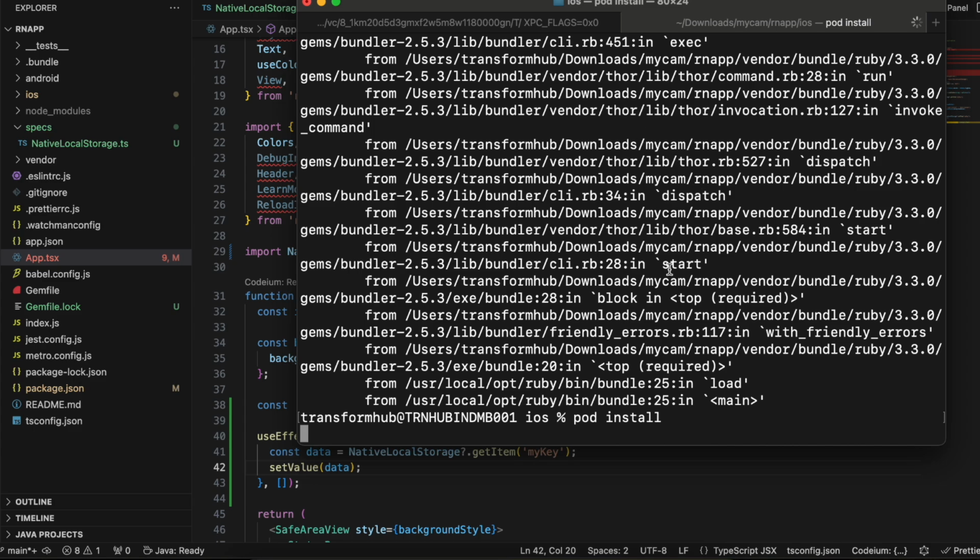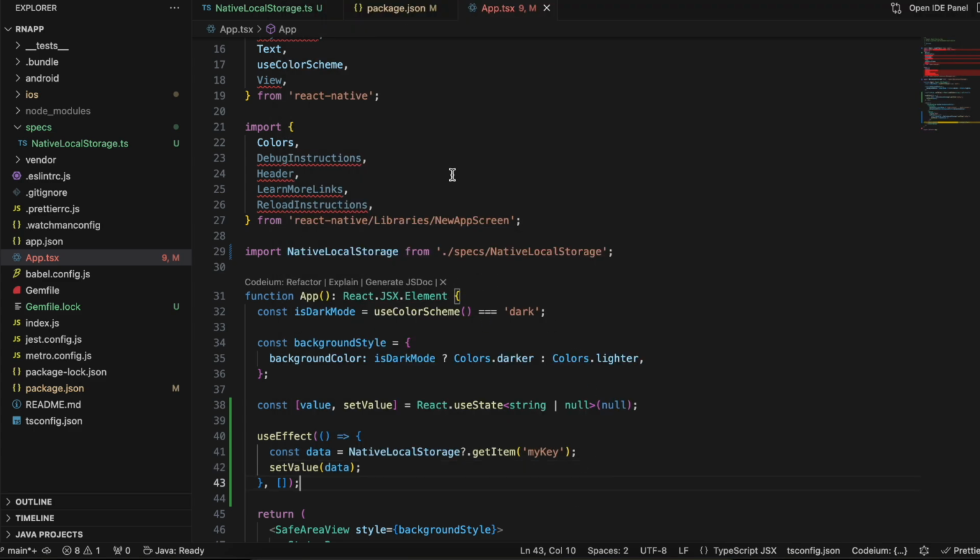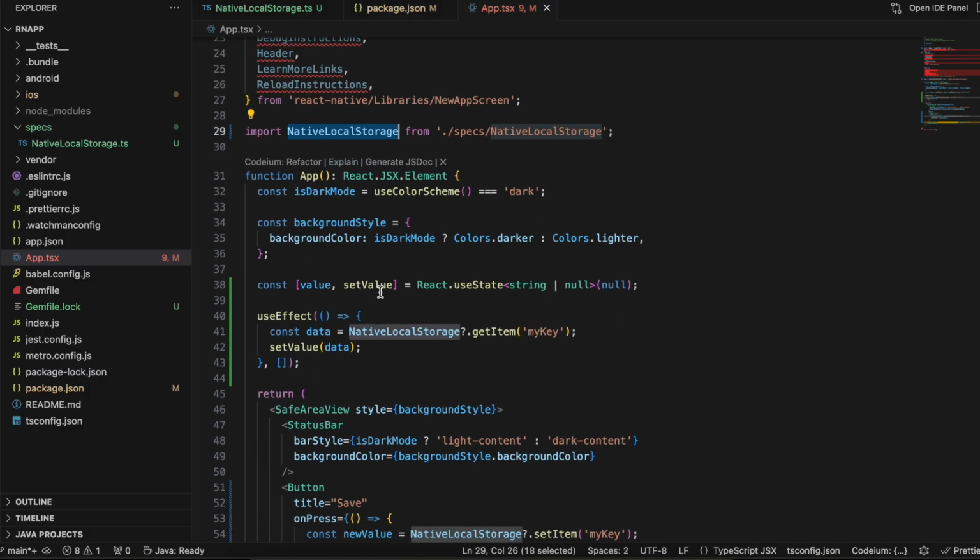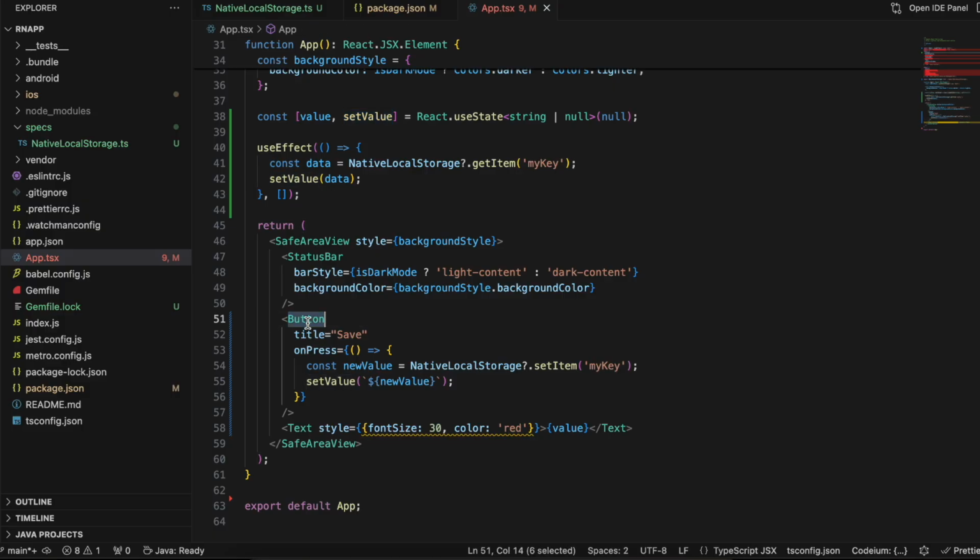I'll come back to this later on. But if you see my app.tsx, we are first importing our native local storage, and here I have created one state just to get and set the value which is present inside user defaults. So once inside useEffect, I'm just getting the value and setting it over here. Same for our button as well.